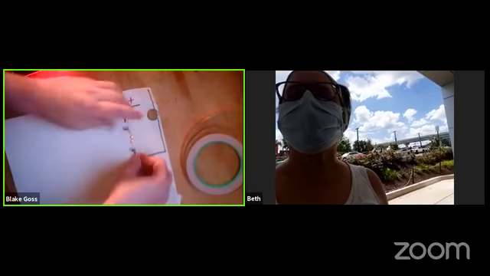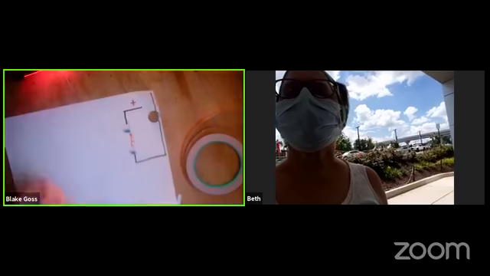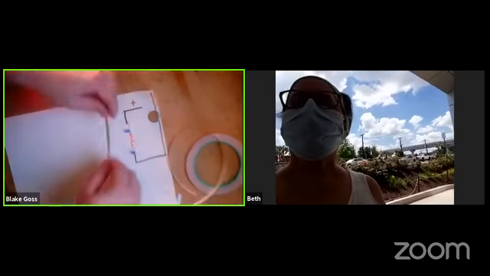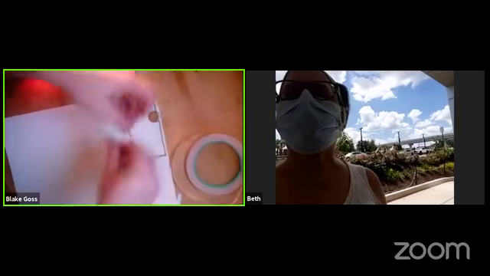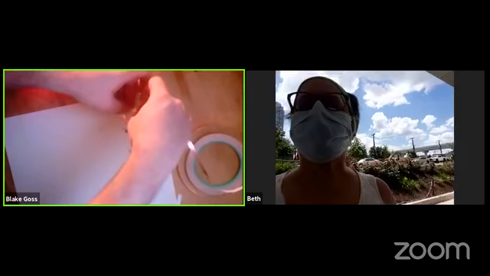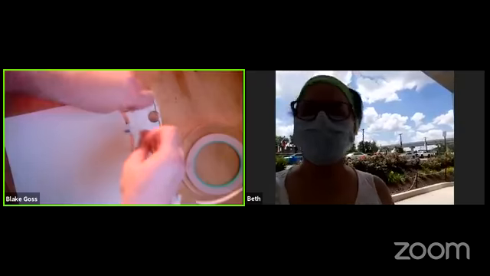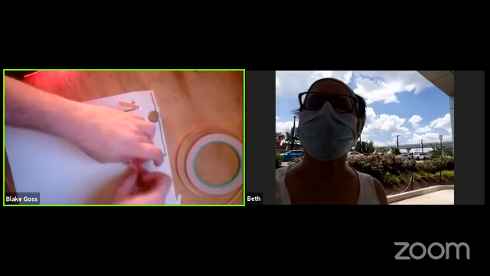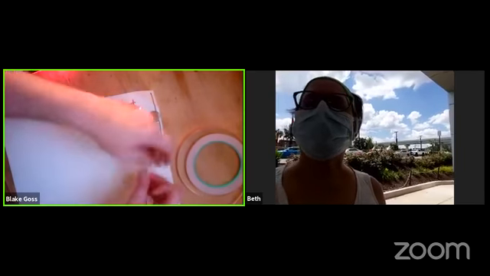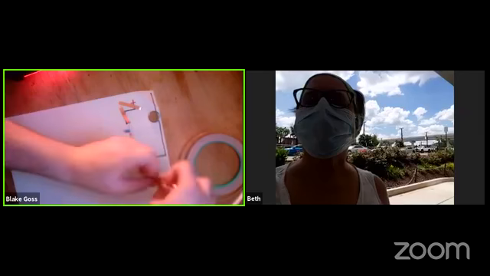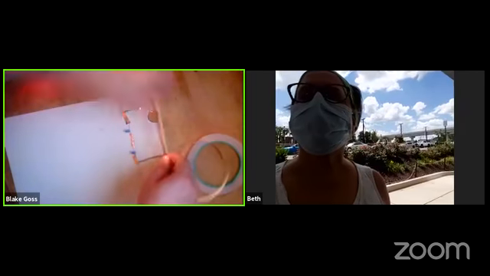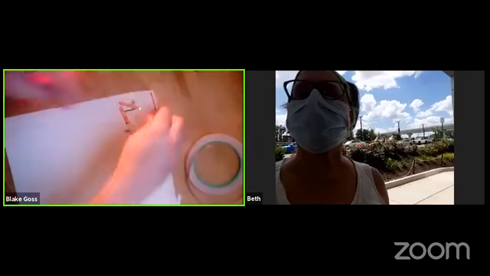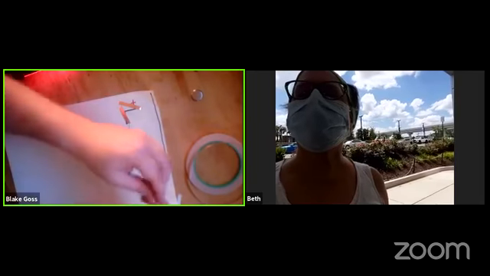All right, so this piece needs to be about that long. This piece needs to be about that long. This here. This up to there. Then this all the way across to there. I'm going to do this big long one first.